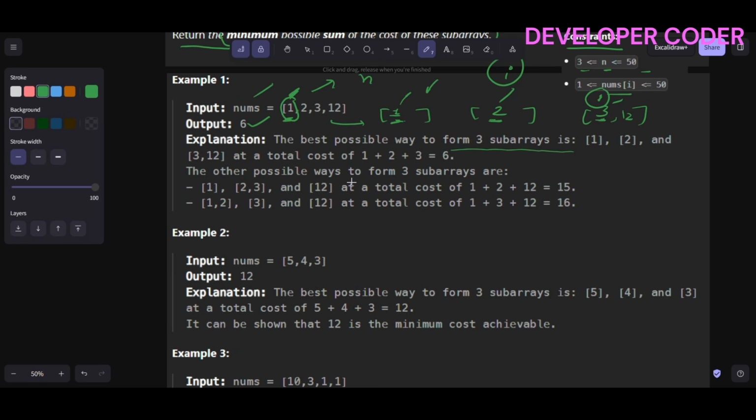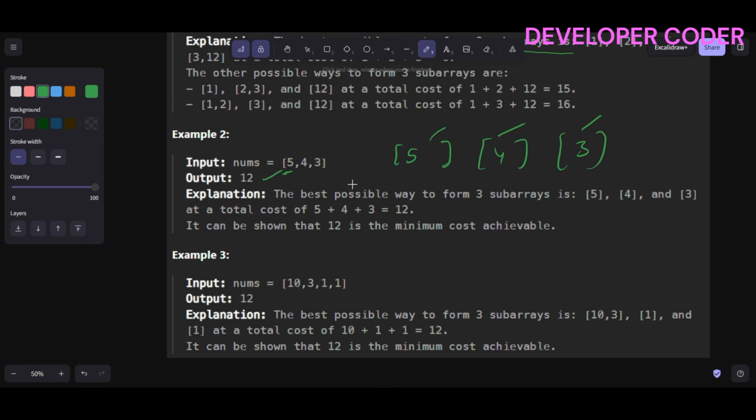Now here let me prove it with this example. So this 5 will always be part of the first one, right? And after that, let's take like this 5, 4, 3. So here cost of this is 5, cost of this is 4, cost of this is 3. So 5, 4, 9, 3, 12. That's it, output. Now here if you see, we have to form 3 subarrays.